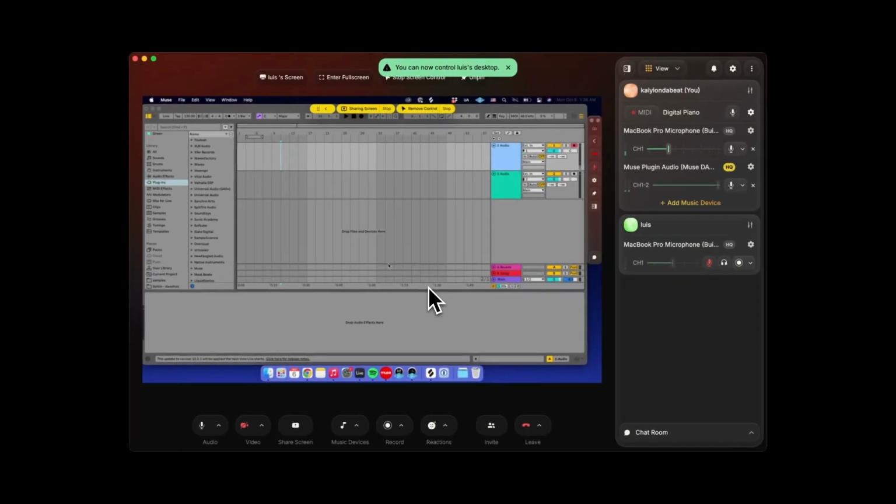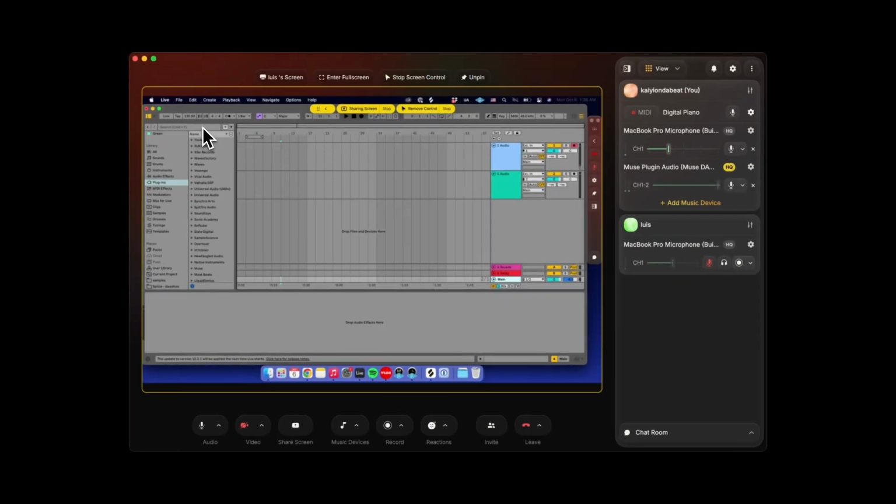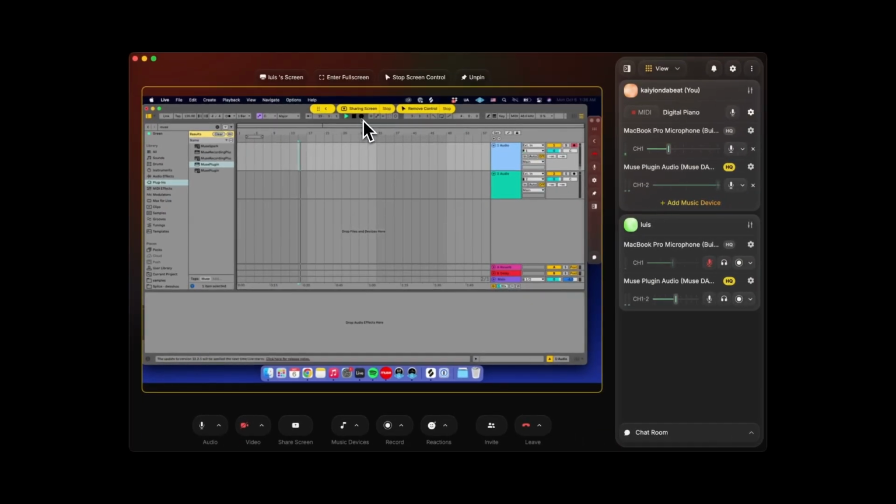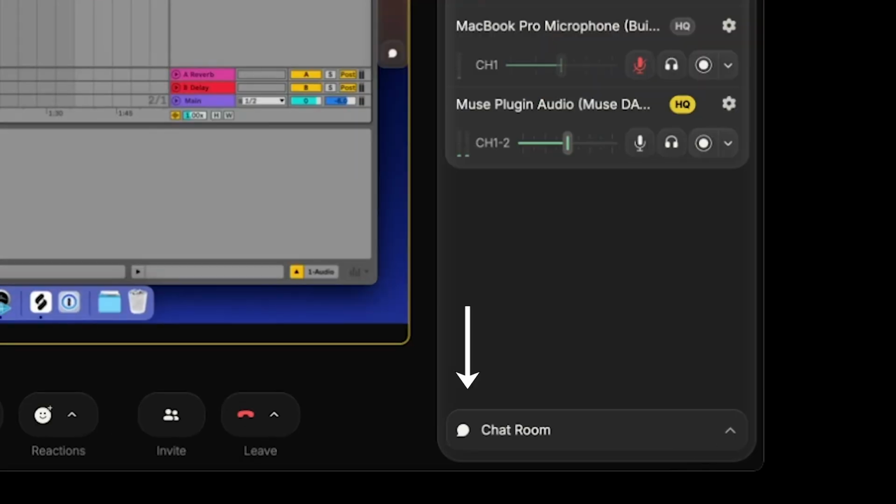Add the Muse plugin onto the master track of the DAW so you can both hear DAW audio. You can then record them locally into their own DAW. This is recommended as it removes possible network issues such as dropouts and delay. Once the recording is done, you can send the stems to yourself in the chat box.